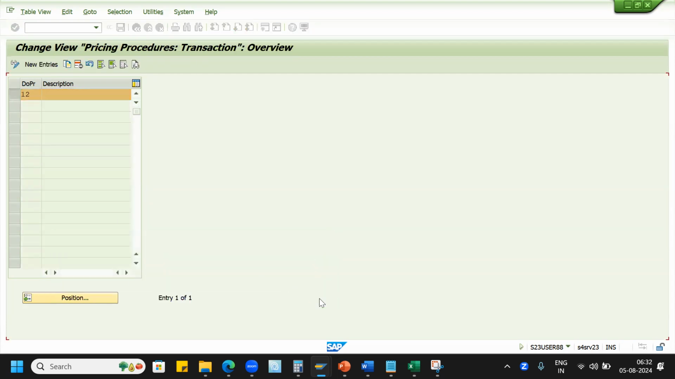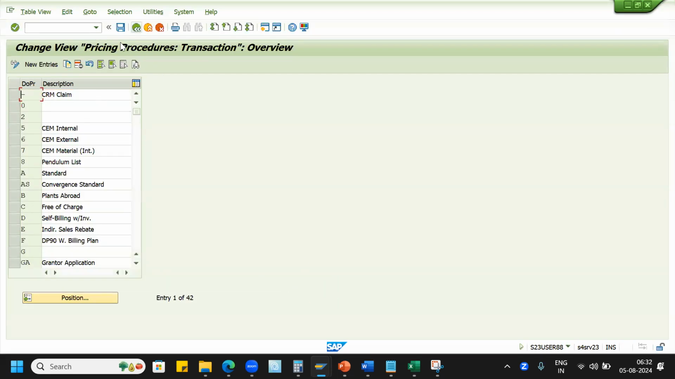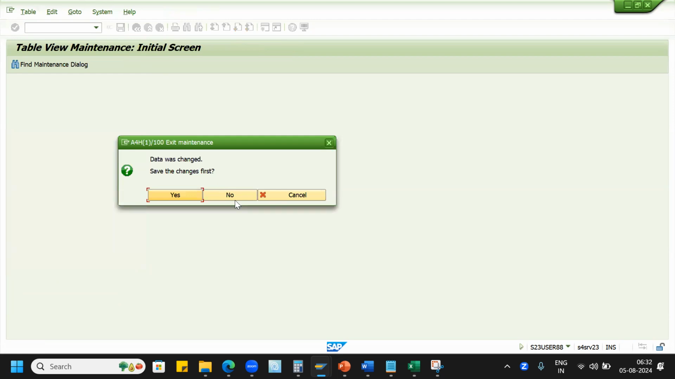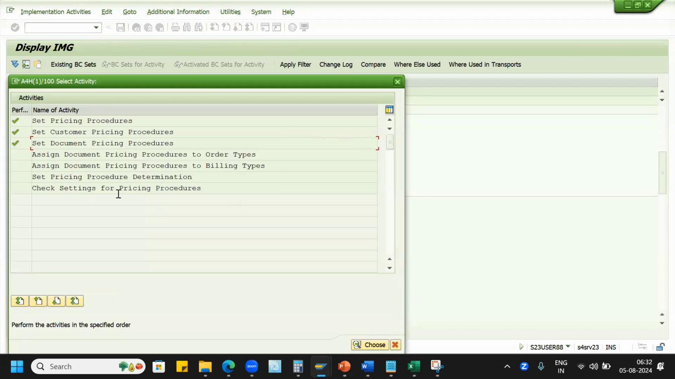It is a document pricing procedure. This document pricing procedure, suppose you have created a new one, then you have to assign it to the document pricing procedure in the sales documents. That also, see here, this is the one.